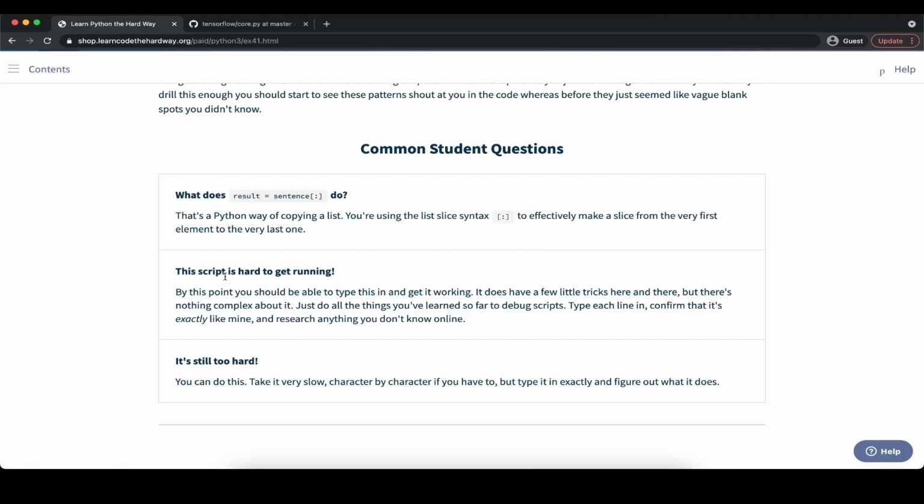Next one: the script is hard to get running if we type it all out. By this point you should be able to type this in and get it working. It does have a few little tricks here and there, but there's nothing complex about it. Just do all the things you've learned so far to debug scripts. Type each line in, confirm that it's exactly like what the author wrote, and then research anything that we don't know about online. And if it's still too hard, we can do that. We just need to take it very slow, character by character, and type it in exactly to figure out what it does.